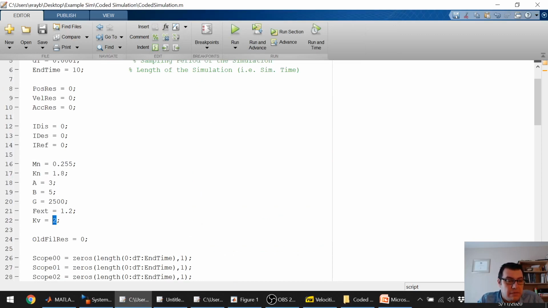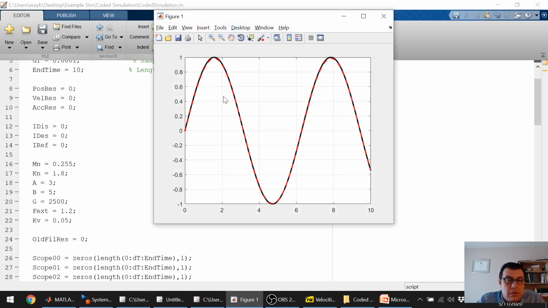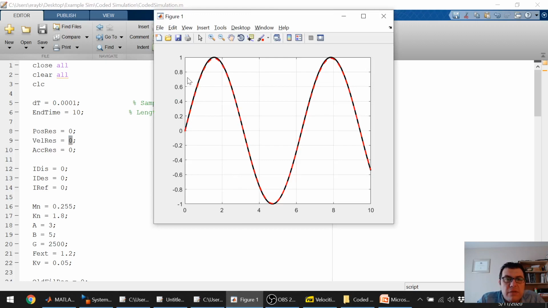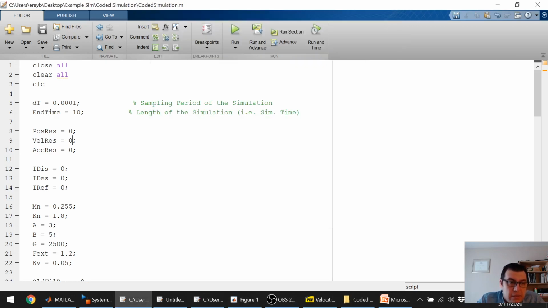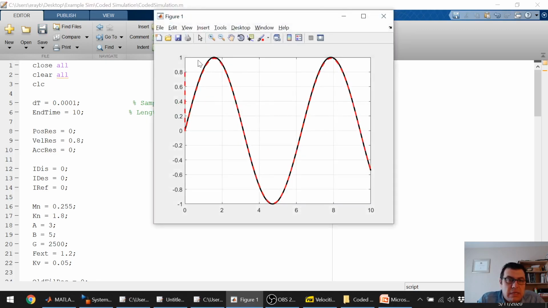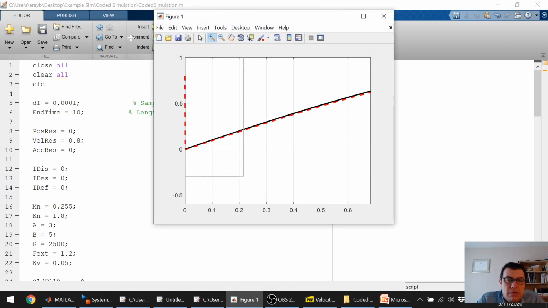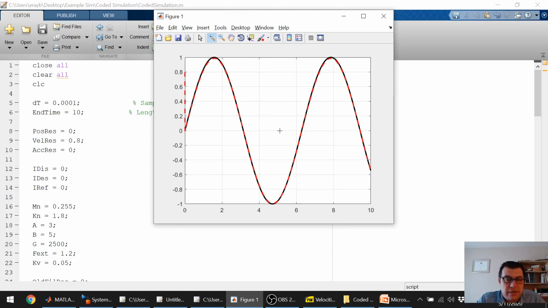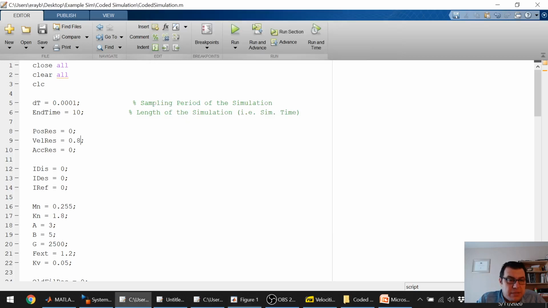For example, velocity convergence can be 0.05, which will give you a weakened response. And for example, the initial velocity could be, let's have a look at the block. Okay, initial velocity could start from 0.8. Let us see. All right, it starts from 0.8 and converges in an exponential way to the reference, and you can play with all of the parameters of your system.